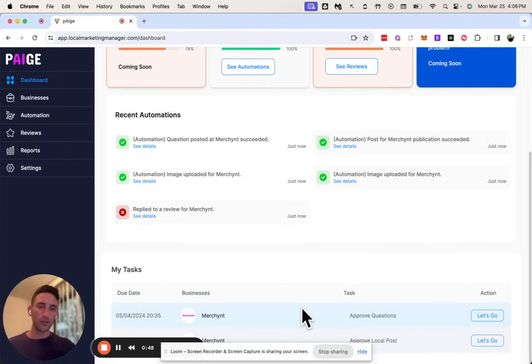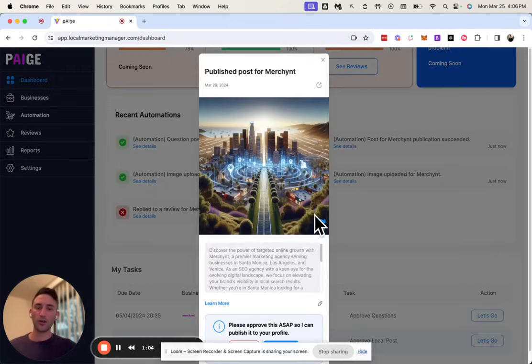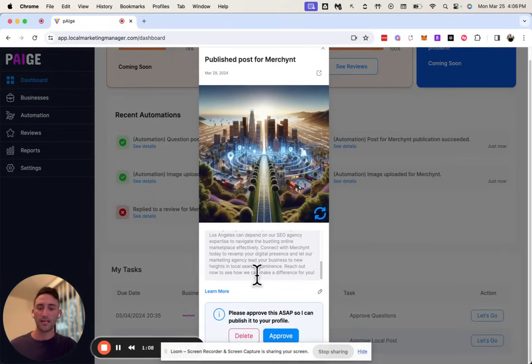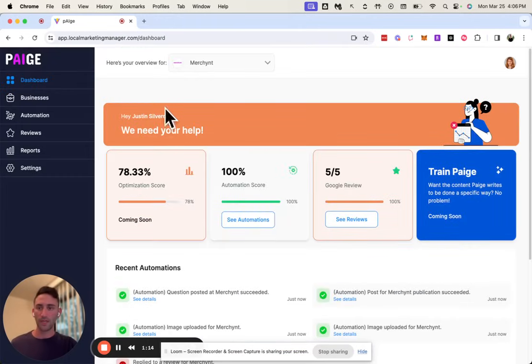And really what you can do is let this tool run on autopilot, and it's going to just do everything that it needs to do every single day to better optimize your profile. But if you want more control, then you can choose to approve certain things. So if we look here, you can see the task to approve a local post. When we click let's go, it'll show you that post that it generated, including an image and the text. And you can just approve this if you're happy with it, and then Paige will post it on your profile.